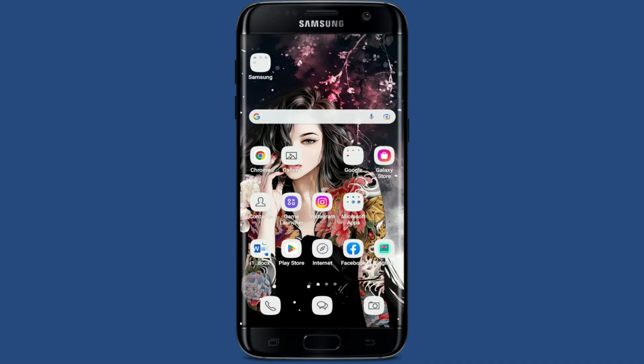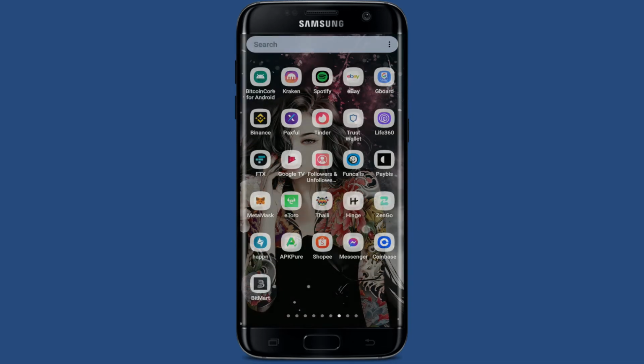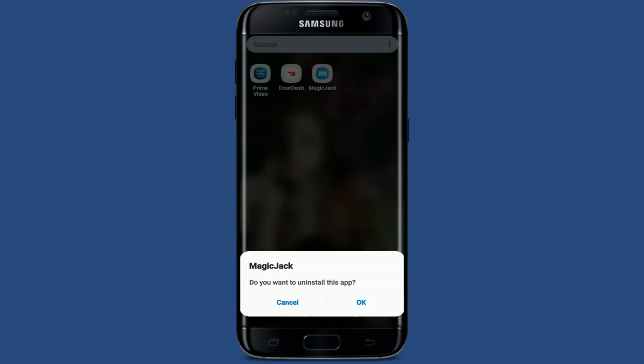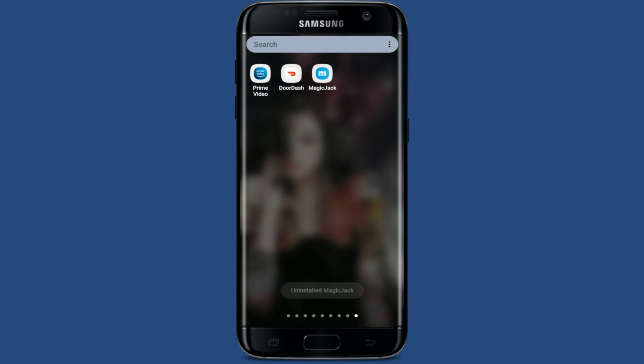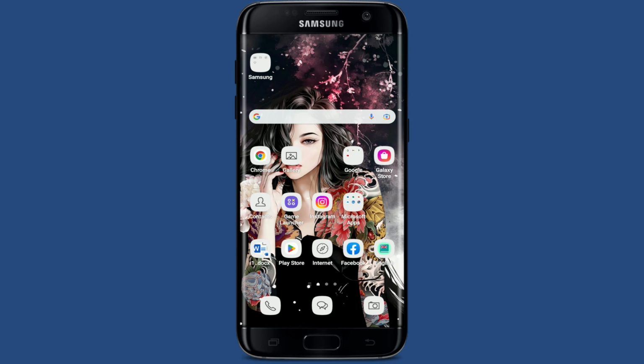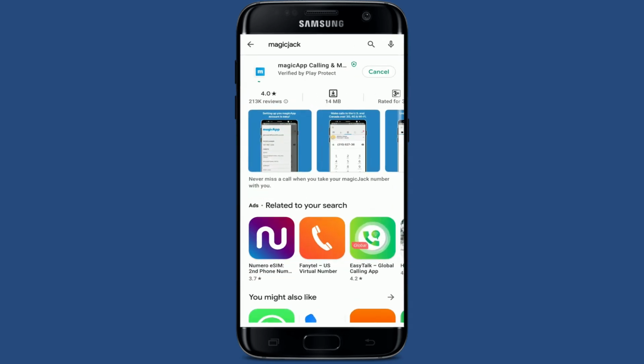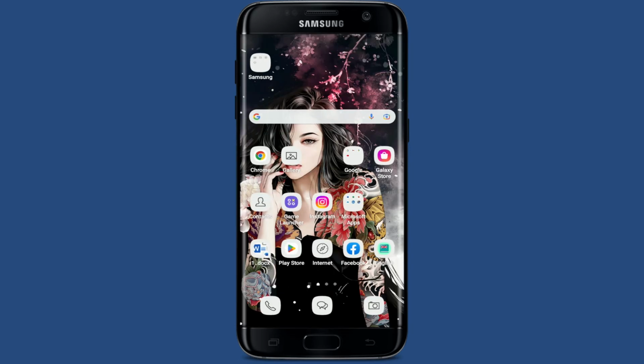If it still does not work, the next thing to do is to try deleting your Magic Jack application from your Android device. Simply find the application in the app drawer and press and hold the app. Tap on Uninstall and now tap on the OK button at the bottom in order to uninstall the application from your Android device. Once the application is uninstalled, simply go back to your Play Store, search for Magic Jack and tap on the install button in order to reinstall the application on your mobile device. Once the application is reinstalled, simply tap open the app and try logging into your account one more time, and that might be able to solve your issue.